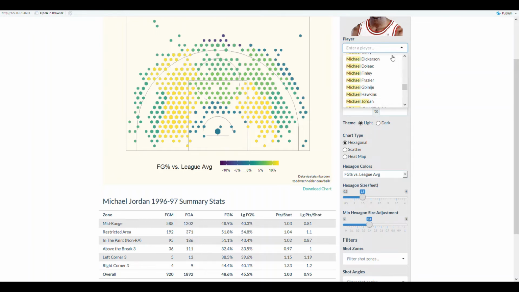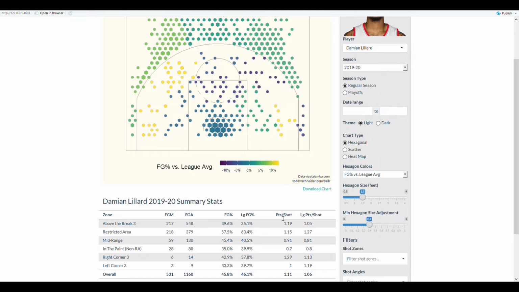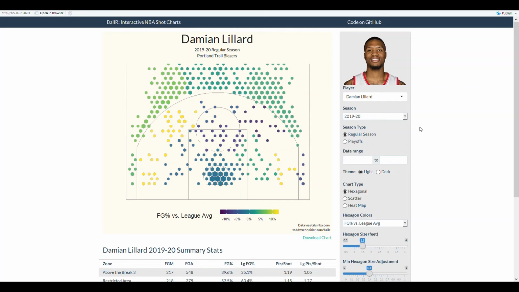So let me go back to Damian Lillard now. And also to reiterate the point about the mid-range. While Damian Lillard is better than the league average in terms of points per shot on the mid-range, compared to his other areas on the court he could shoot from, he's better off shooting 3-pointers at the top of the arc, which he loves to do. As you can see, that's his most attempted shot at 548 attempts. So that was a bit of a sidetrack. But let's get back to the tool.